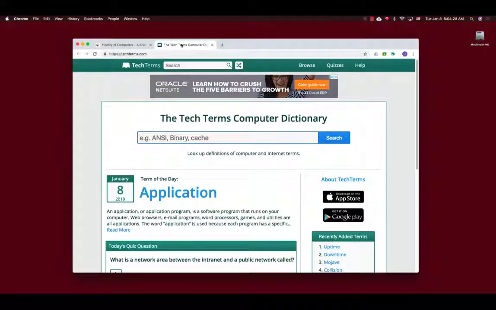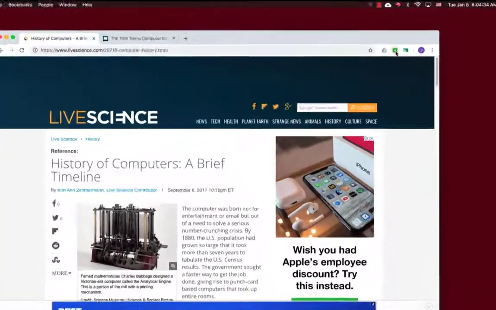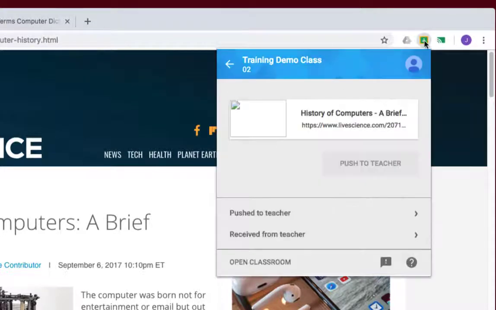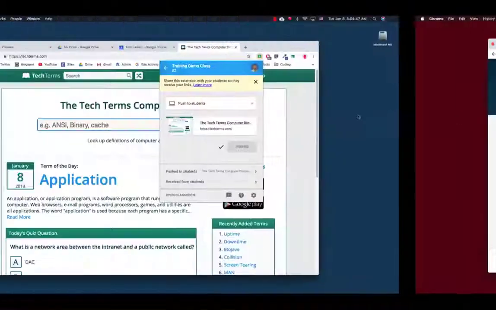Let me show you and demonstrate how this works on the student side. So here the student has found a useful website on the history of computers. The student wants to share it with the teacher. Just like the teacher, they'll click on the Share to Classroom icon up here. It's going to show his classes. He is in the training demo class. At this point, we want to go ahead and push it to the teacher. We'll click that.